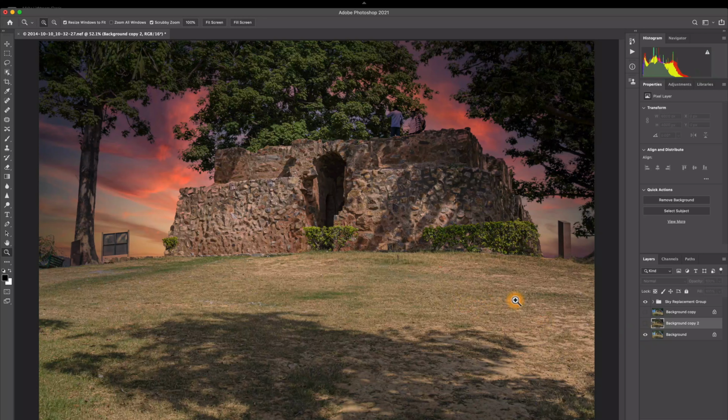And that's about it for the new sky replacement feature in Photoshop. Have fun. Till the next one.